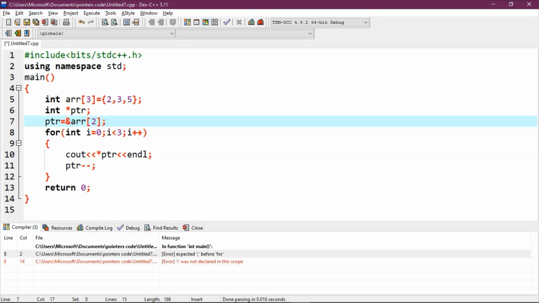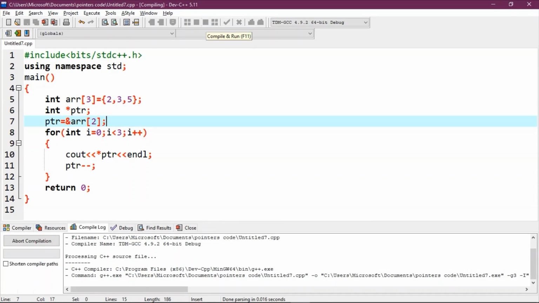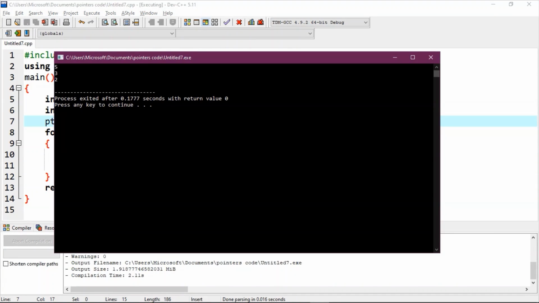Let's try and execute this program. As you can see, we have traversed this complete array from the back. Let's get back to our slides.